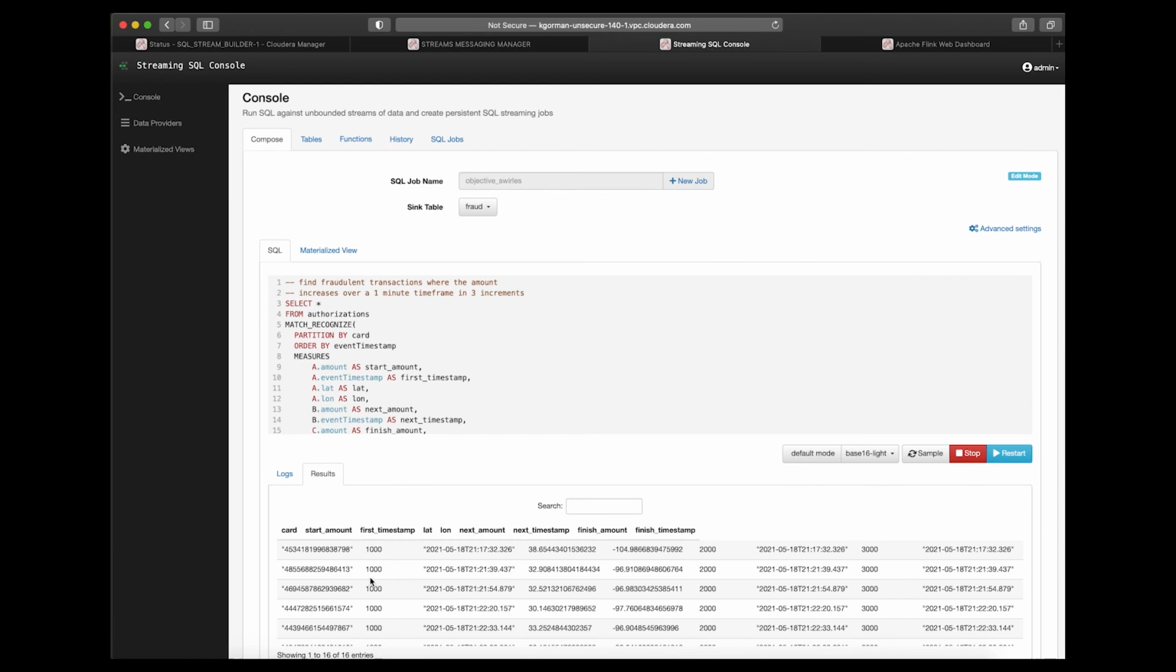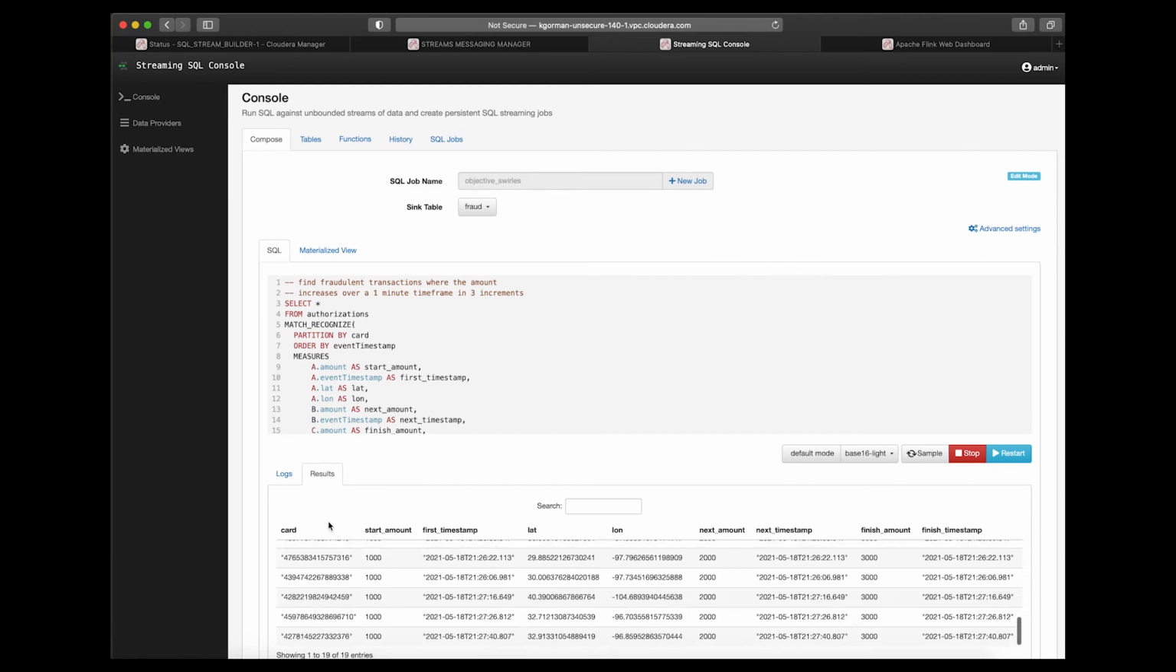So cool. We've got that running. We're getting results now in the console. We can see those. So that's our fraud job. We also can see that the data is being spooled to a materialized view via that REST endpoint. So I could be using that in my notebook or anywhere else.